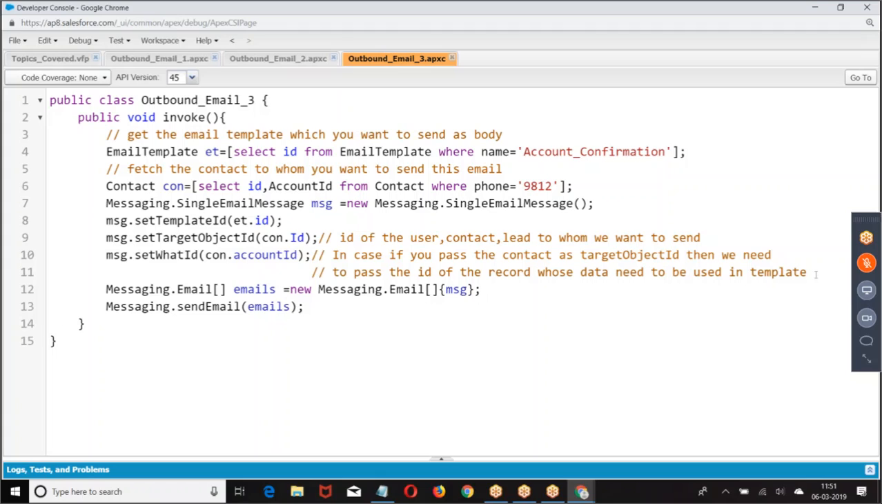ID of the lead, ID of the contact, ID of the lead, or ID of the user to whom you want to send. Set what ID? The ID of the record whose data needs to be used in the email template. Then send email. Template ID has subject, body. Target object ID has to address. What ID has the ID of the record whose data needs to be used in the email template.